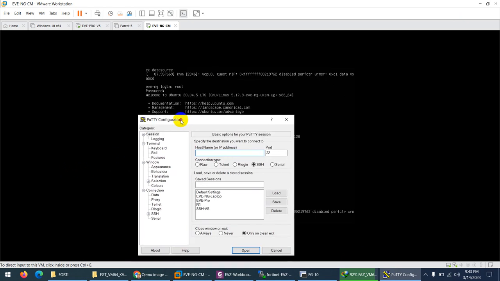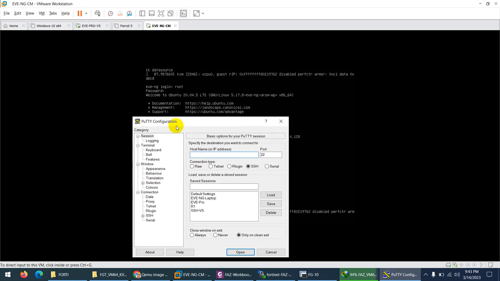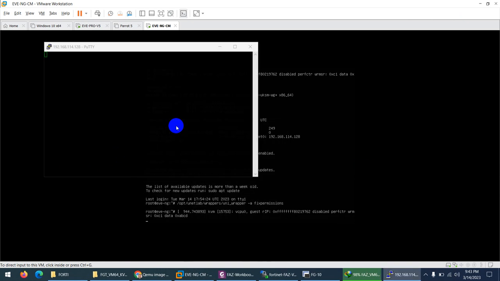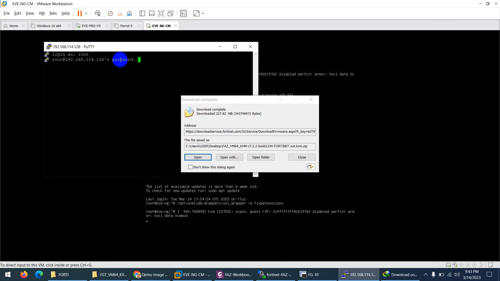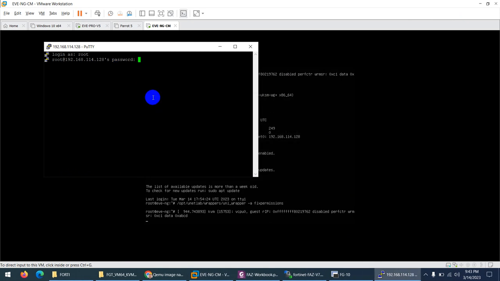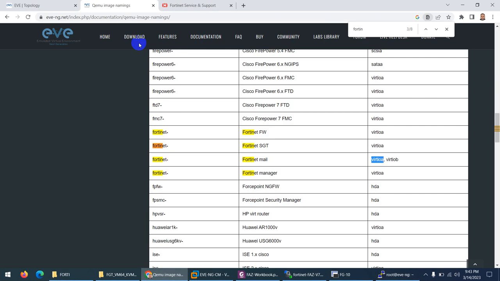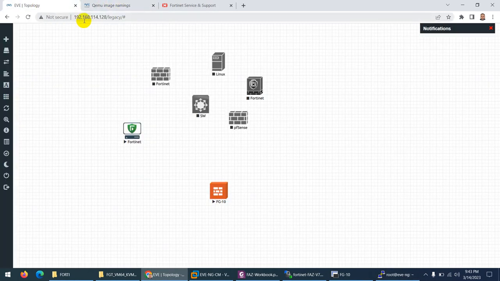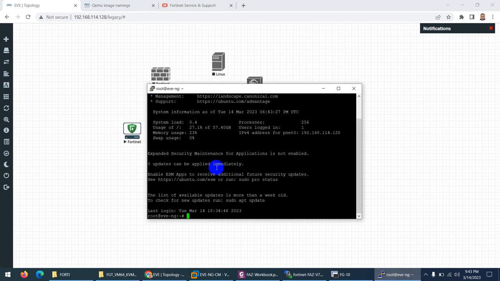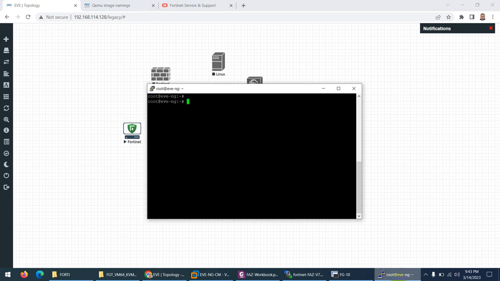So what is my IP address? It's 192.168.114.128. It's my EVE-NG, and it's the first time. So the default username is root, and the password is eve. So I access my EVE-NG at 192.168.114.128 through SSH. Control L to clear the screen.